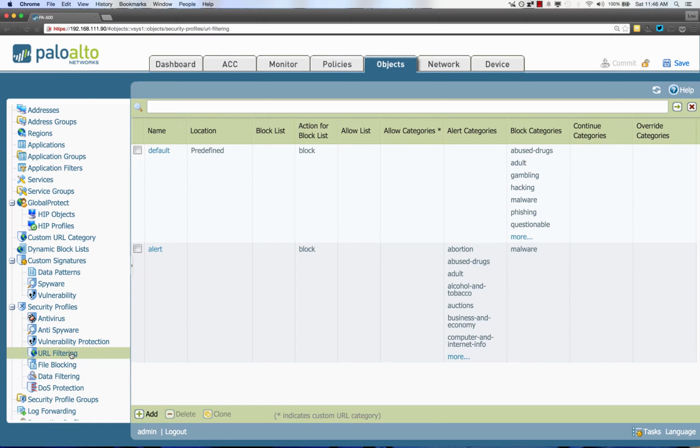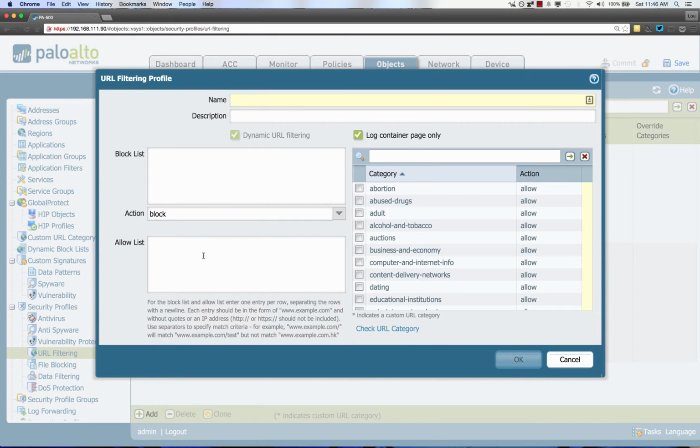So here's an example of one I have already created. You can create multiple profiles and apply them to your different policies. So I will show you that too in a little bit. So I'll take like an example. Let's make a new one. Here we're going to give it a name. Let's say logging events.